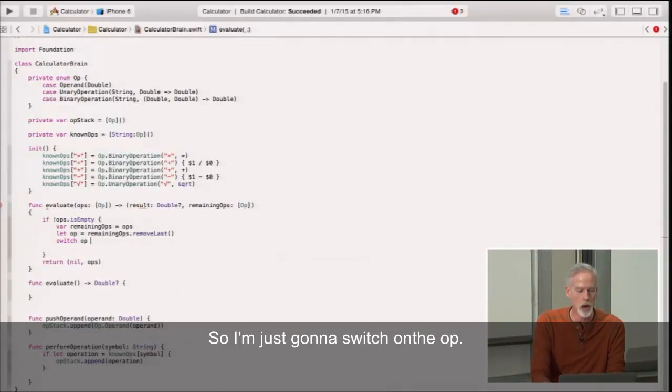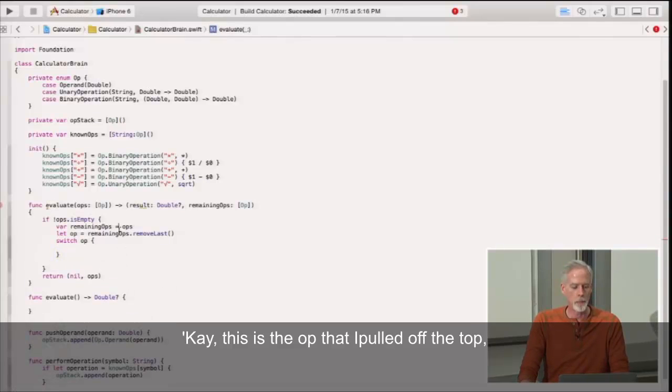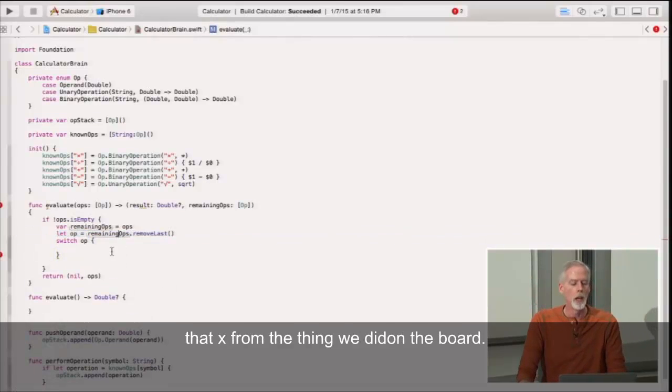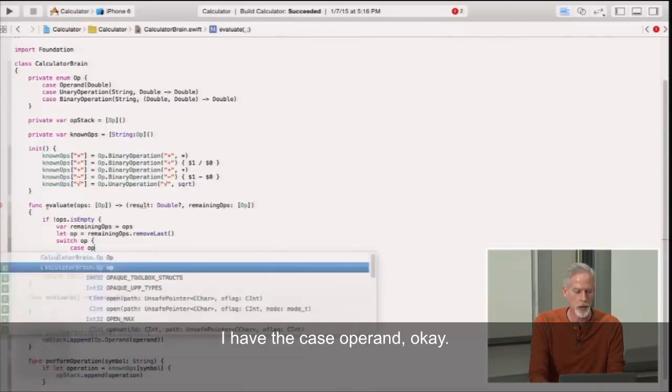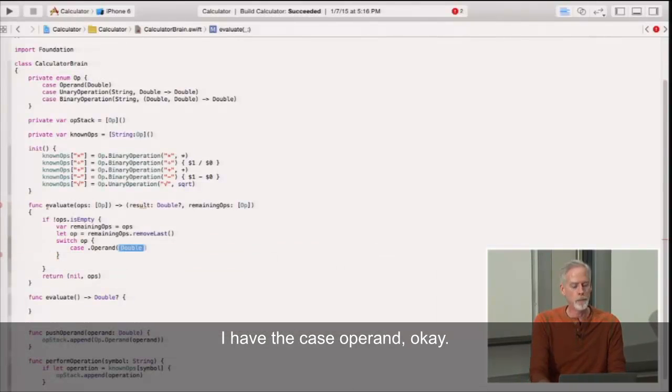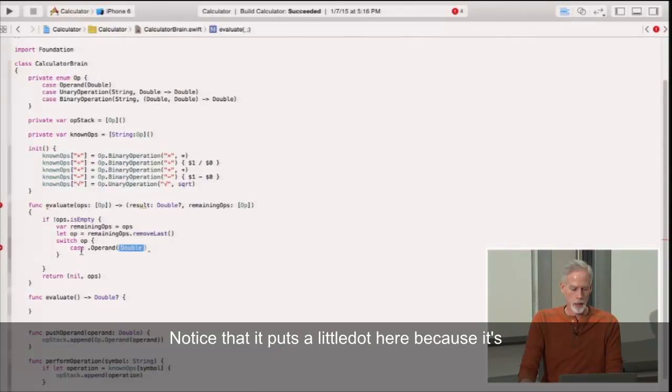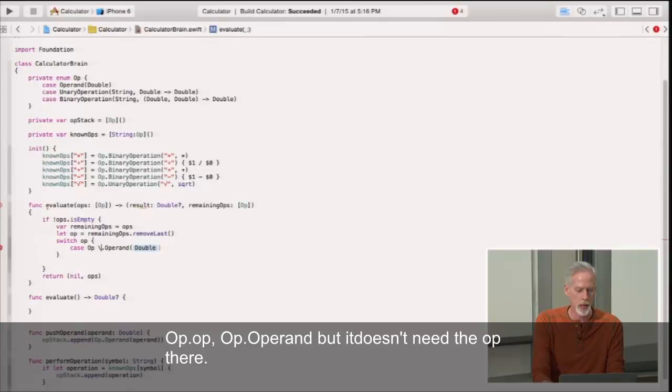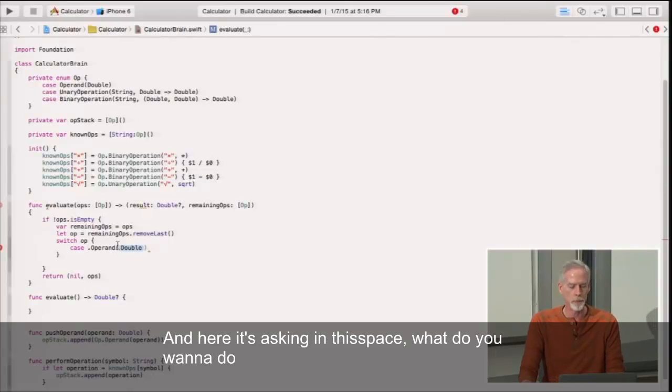So I'm just going to switch on the op. This is the op that I pulled off the top, that x from the thing we did on the board. And I'm just going to look at all the cases. So I have a case operand. Notice that it puts a little dot here because it's really op.operand, and it's using type inference to know that it's op.operand, but it doesn't need the op there.